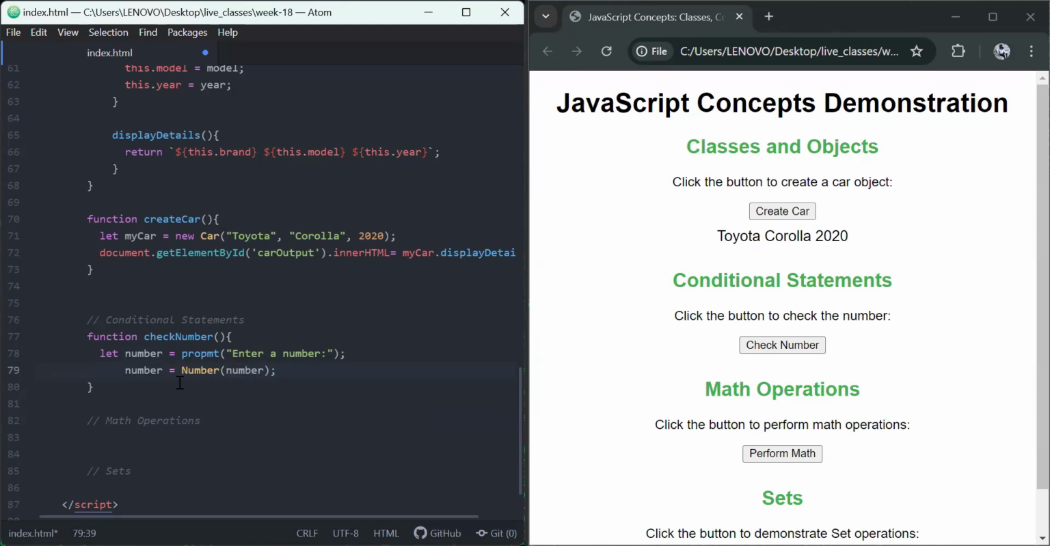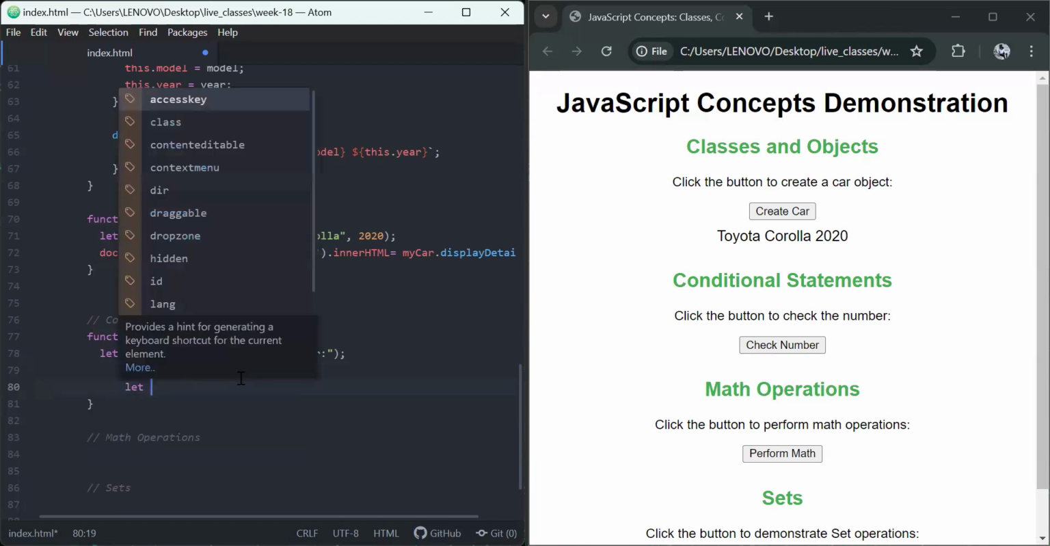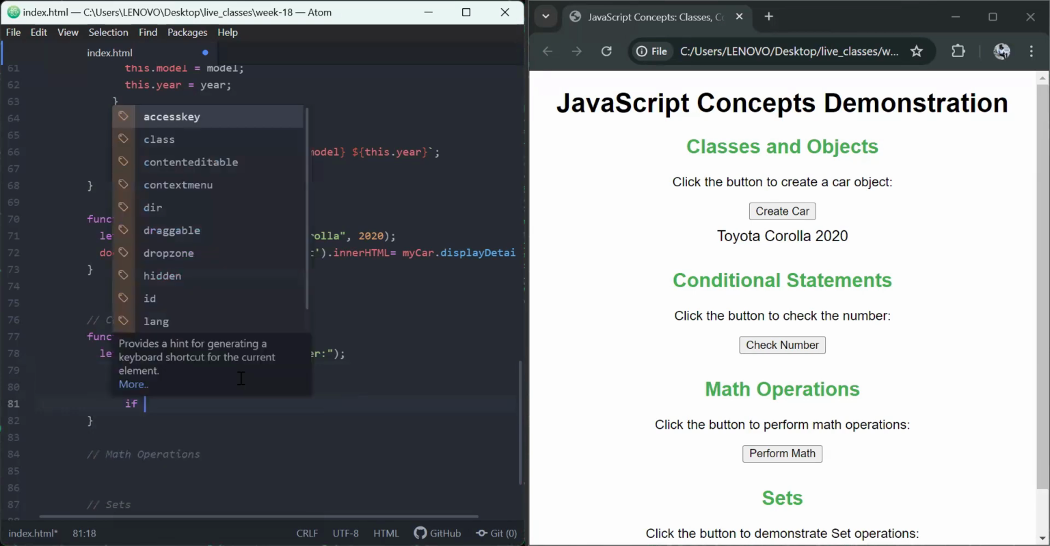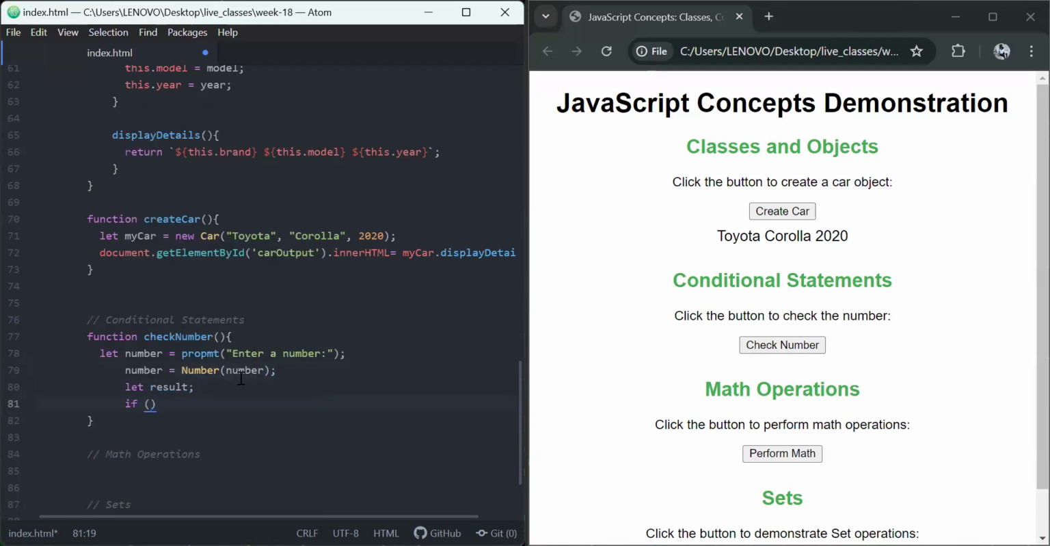Now let's give the conditions, now that this number is entered. So the result, we say let result. So this result will be the variable that will hold the conditions. So the first is if, in brackets, we say if number is greater than 0.